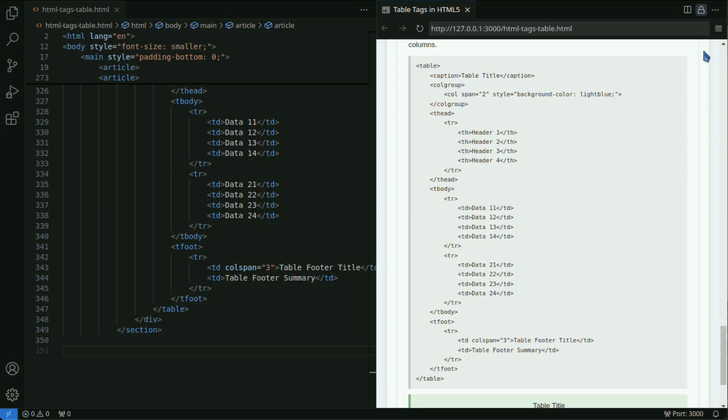The tbody tag groups the main content of the table. It usually contains data rows composed of TD tags. The tfoot tag groups the footer rows of the table. It is suitable for displaying totals or notes. The colgroup tag groups the columns of a table and is used to apply styles to them as a whole.